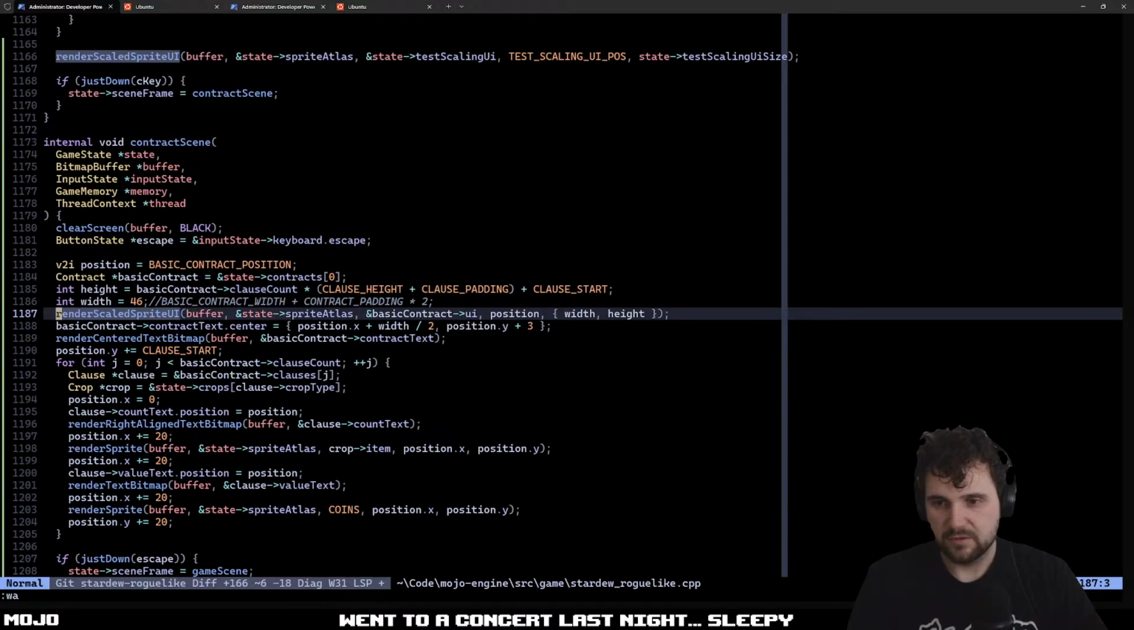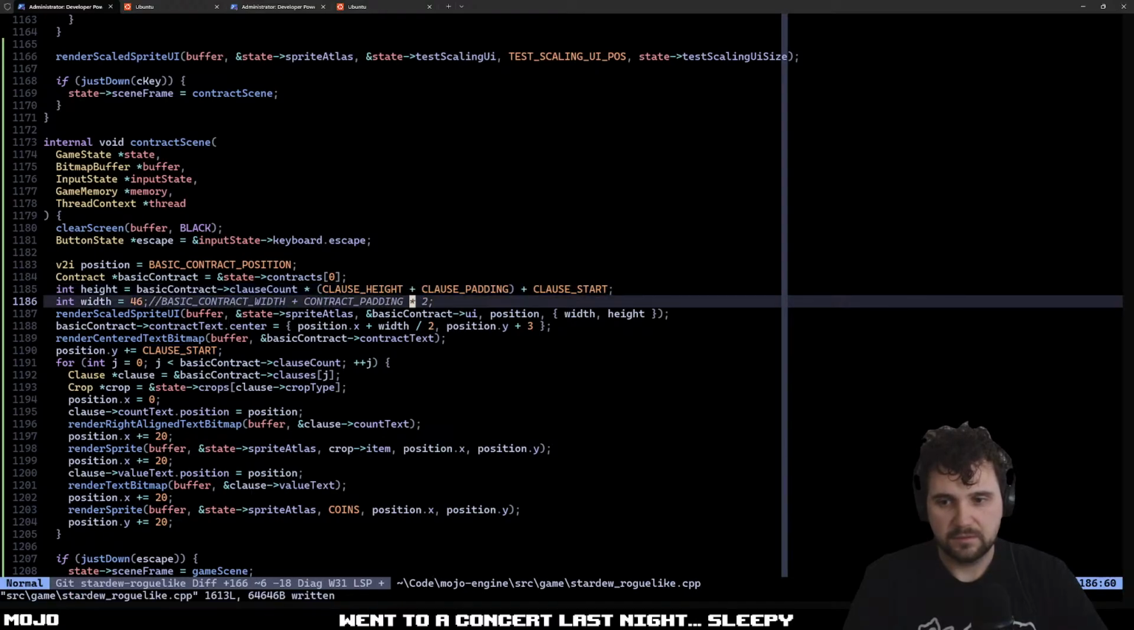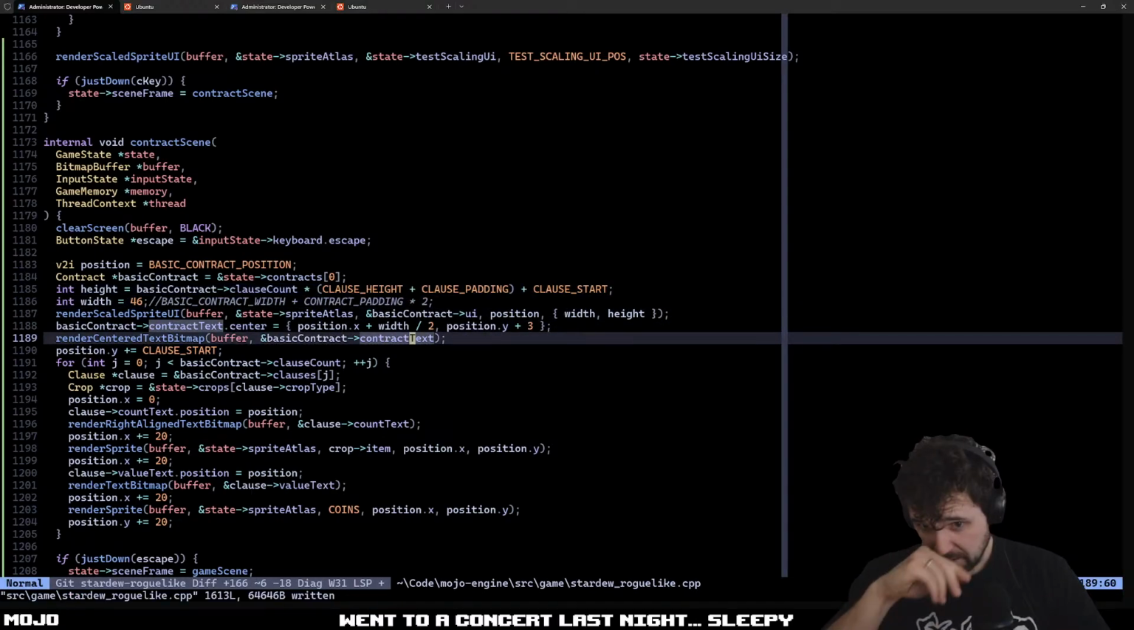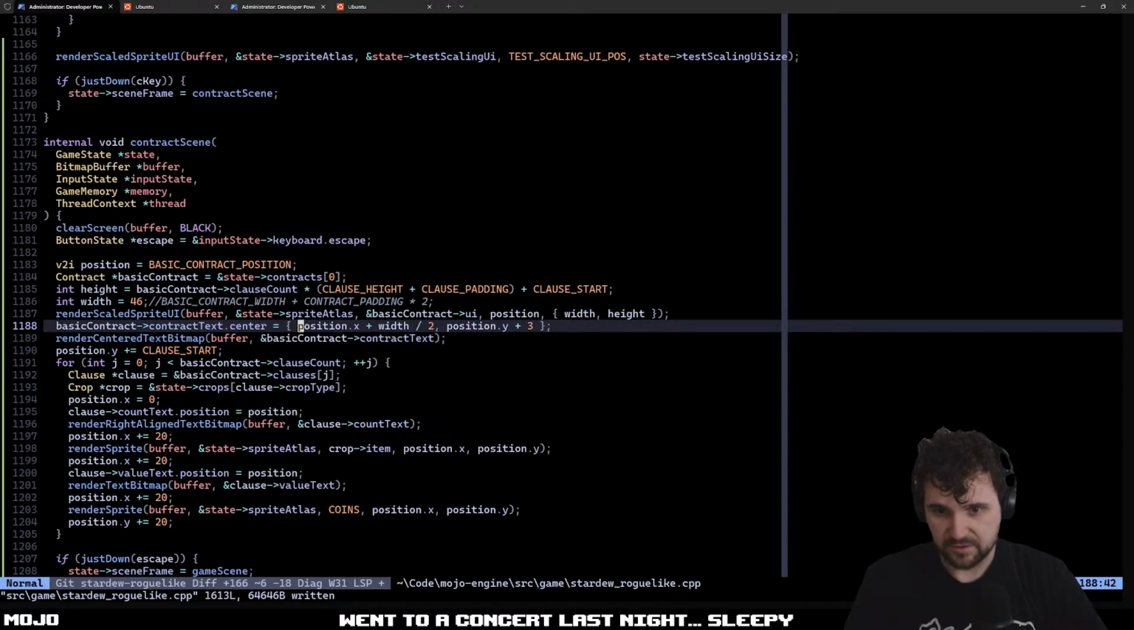Okay, so we render the scaled sprite UI at this position with the internal width of that and the internal height of that, but it needs clause start is 8. That is correct. And then you render the text bitmap, but it is centered, and I did not do the center correctly. Why?